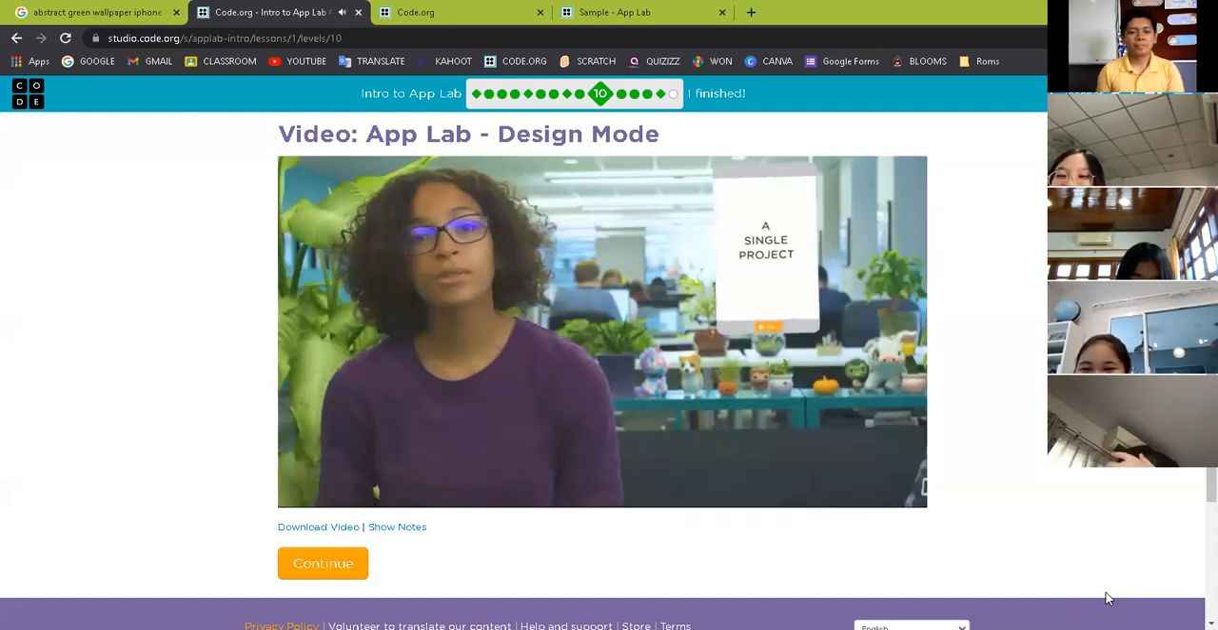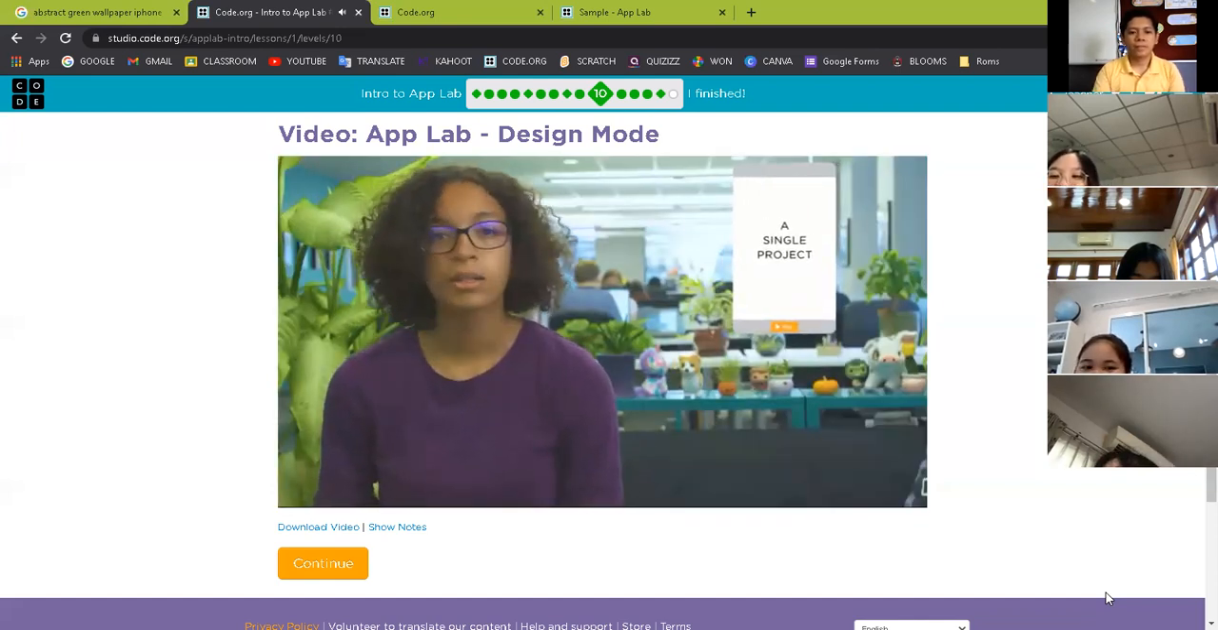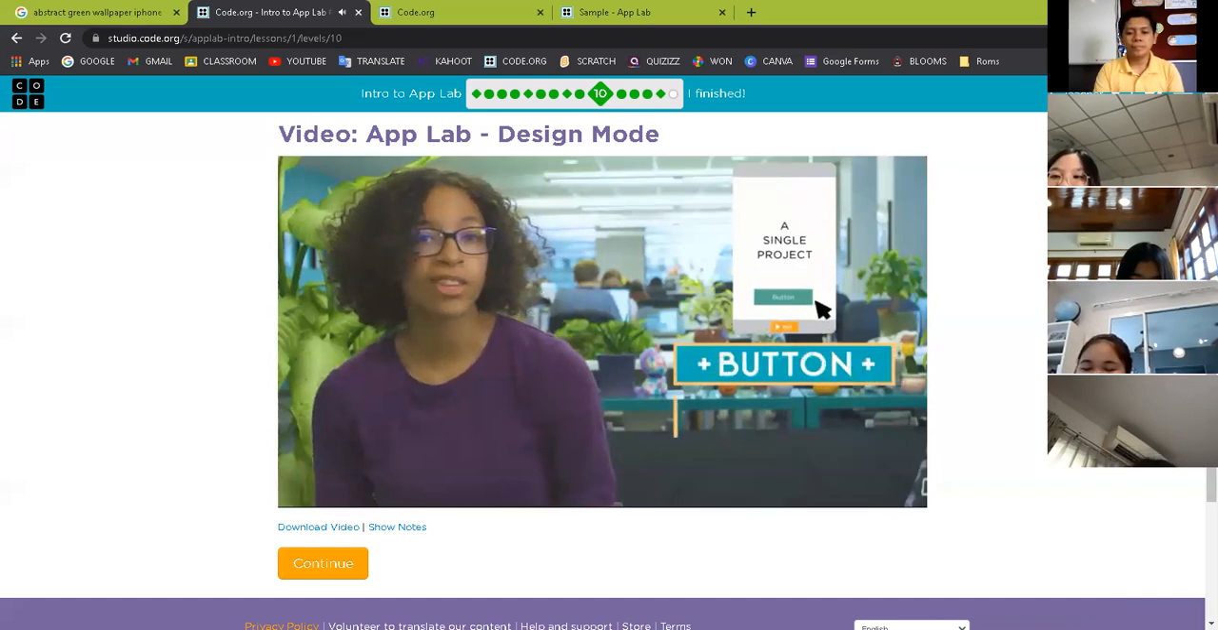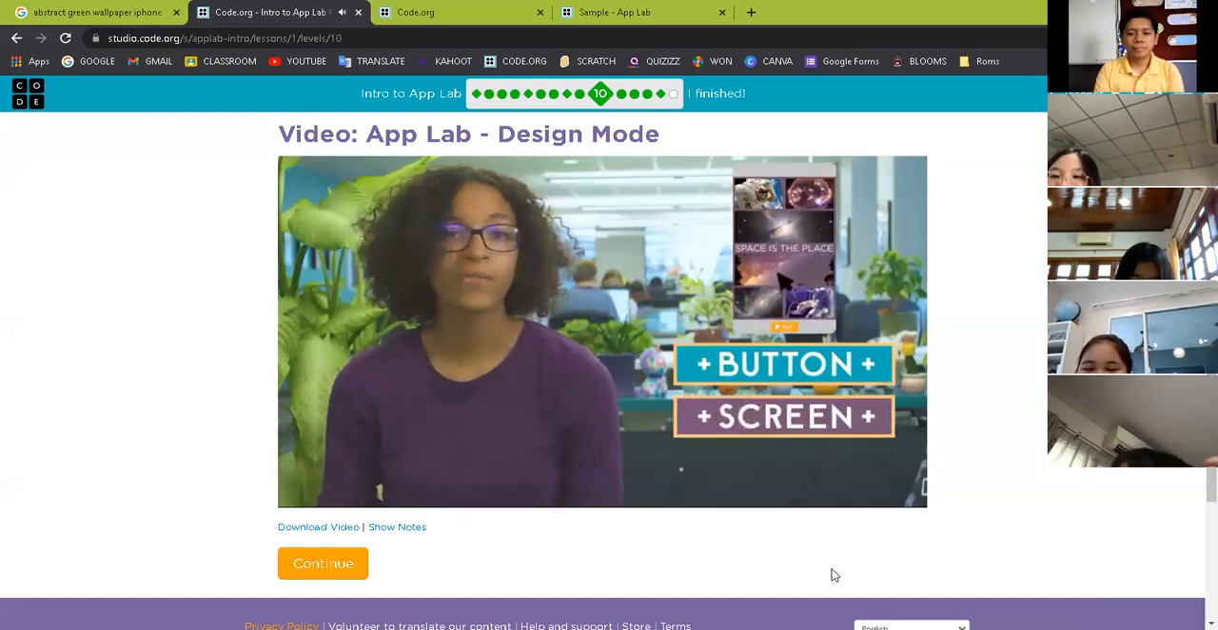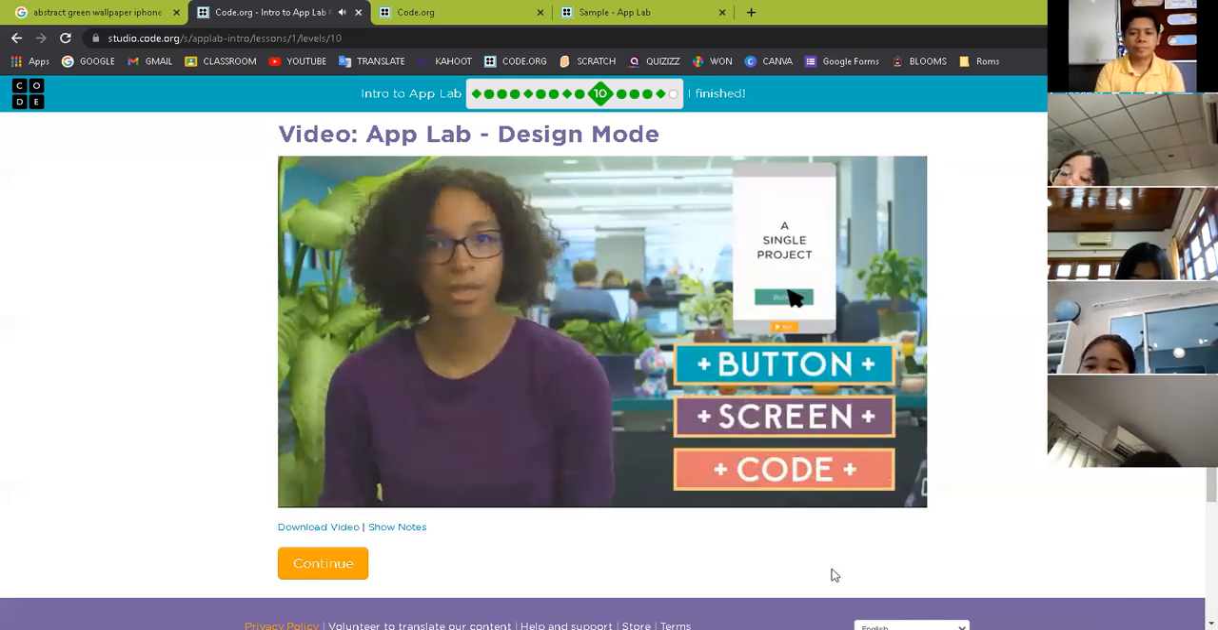In the next few levels, you'll be working on a single project. First, you'll add a button, then you'll add a new screen, and finally, you'll write code so that the button switches to the new screen.